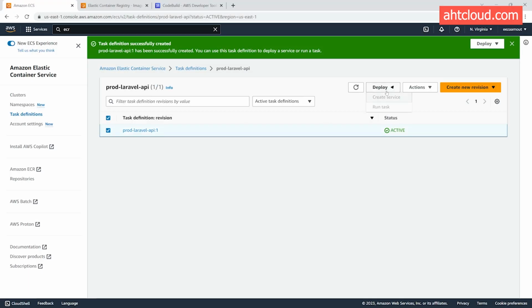Click here and click deploy. Now see here, you have two options: create a service or run a task. A task is created when you run a task definition directly. This launches your containers until they are stopped or exit on their own, at which point they are not replaced automatically. So basically it's a one-time run.